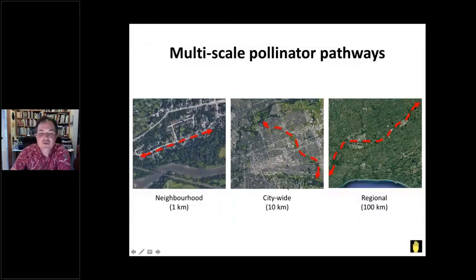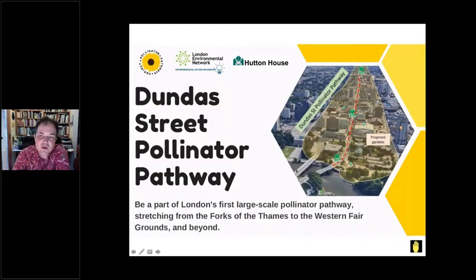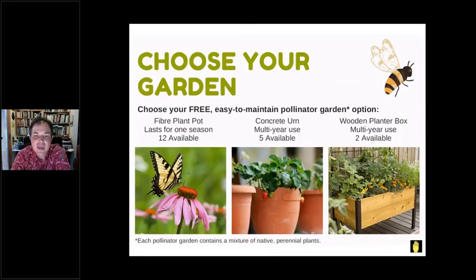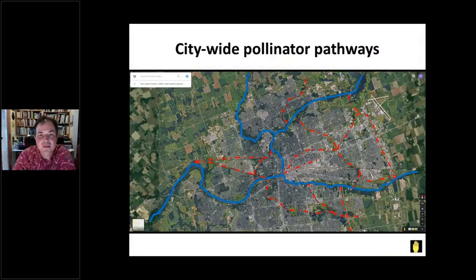Our next project is more about trying to go citywide, and this is where working with other organizations becomes a lot more important. So the Dundas Street Pollinator Pathway is our next project, and we are hoping to set up 2 gateway gardens, perhaps canoe gardens like this one, and then get businesses and other people who live along the corridor to consider planting, maybe just in a pot or in a bigger planter box, some pollinator plants.